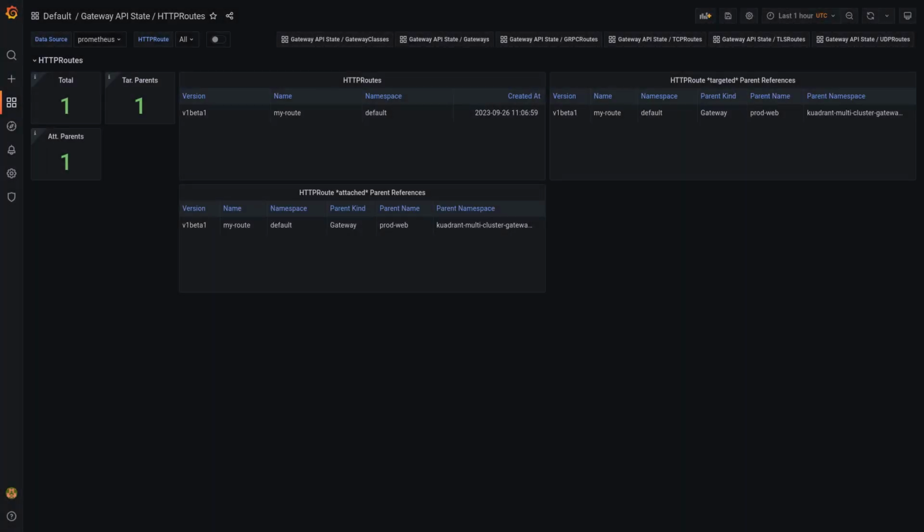The HTTP route dashboards, or its counterparts for the other route types, focus on the routes configured within the gateways. Routes determine how traffic is directed to specific destinations. Monitoring them is essential for routing and traffic management. This dashboard provides detailed insights into route configuration, including targeted parent references and attached parent references. It helps you understand how routes are structured and associated with their respective resources, aiding in effective traffic routing and management.